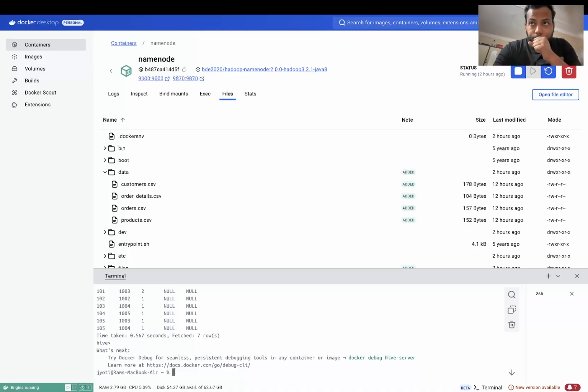Just a second. So the first command I will see is, I want to check the data inside the table orders. So for that I have to run the Hive command again.